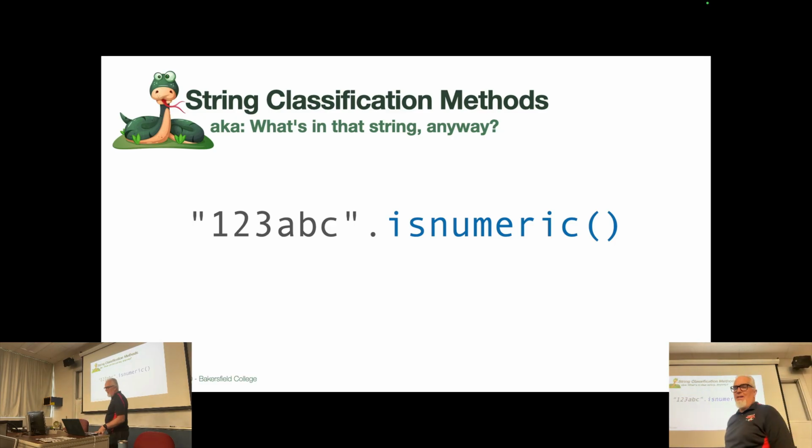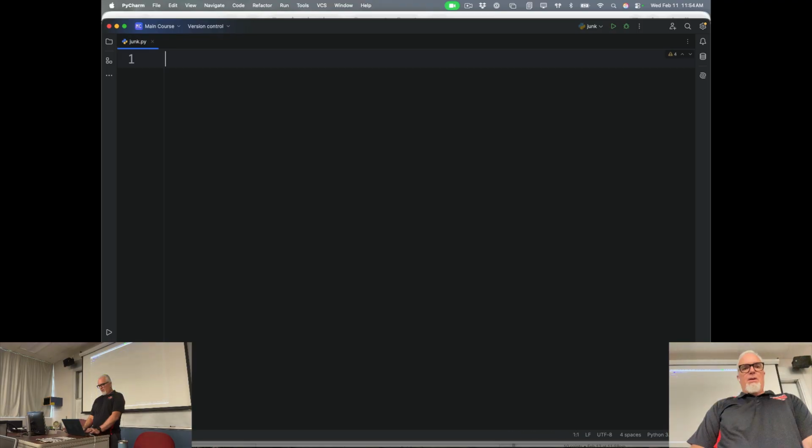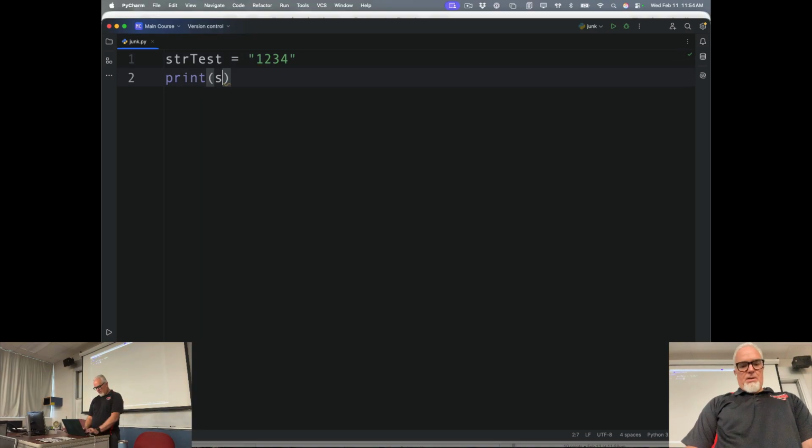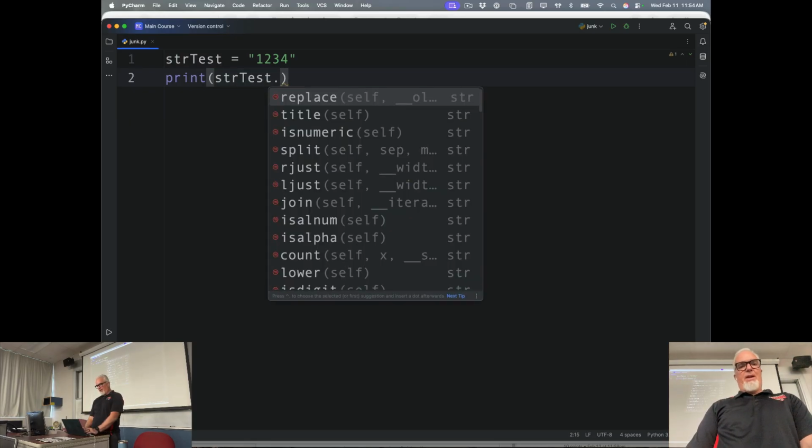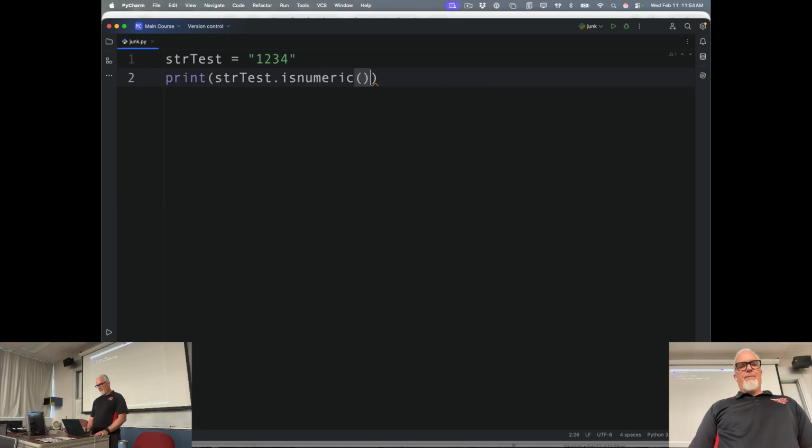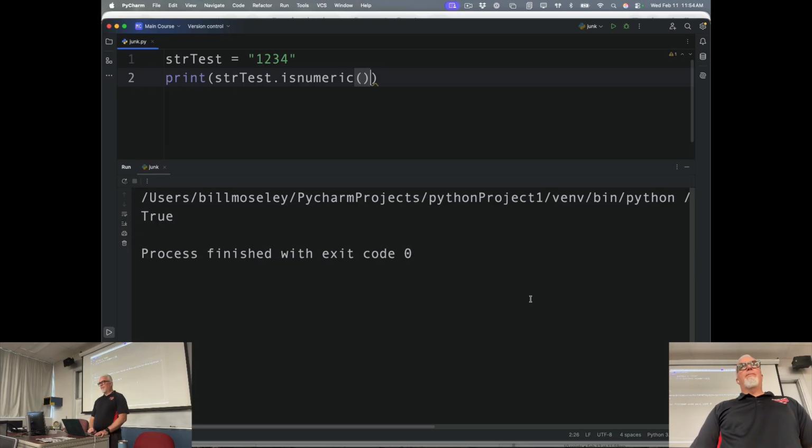So we have what are called string classification methods, and this will return true or false depending on what that string is. It's basically saying, is that string numeric? So if I say this, and then I print, remember, it's a string method, so we use the string as the base there, and then we say string dot isnumeric. If I print that, then it prints true.